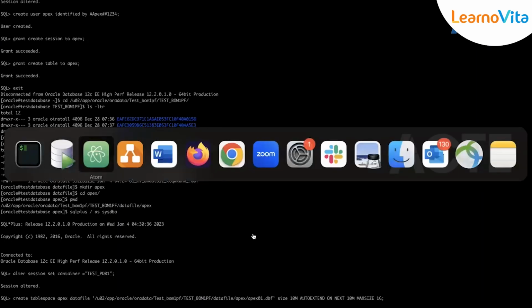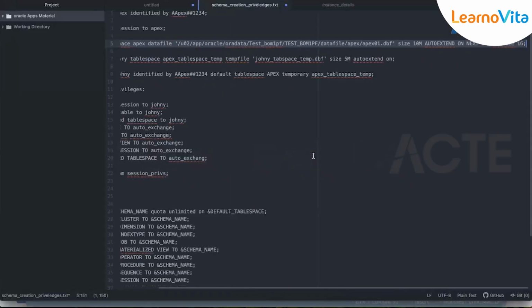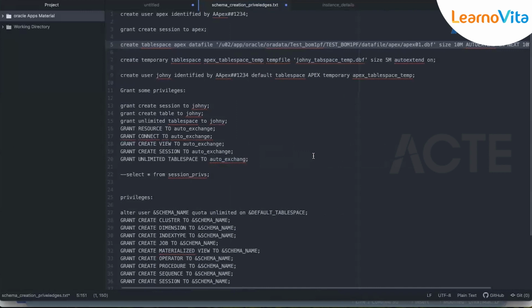But now we have just created it. Did we assign this tablespace to the schema? No. That means though we have created it for this schema, we have not assigned it. That means we have to assign this tablespace to the schema. First, we have to assign. How will we do that? Let's do that.